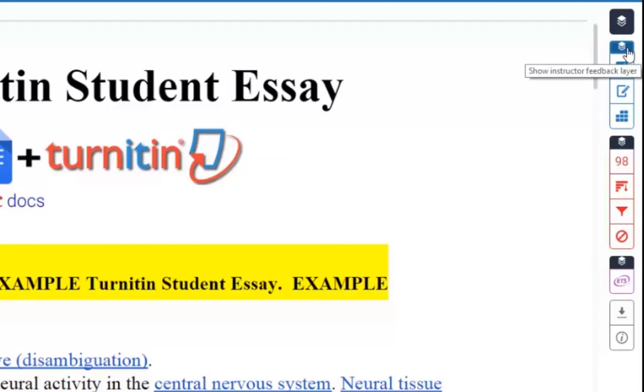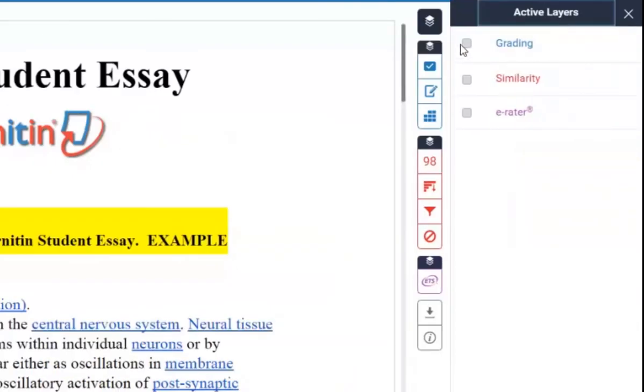In Feedback Studio, the teacher can view and display various elements of grading options using layers, such as Show Instructor Feedback Layer, Show Similarity Layer, and then Show the Grammar Tools Layer. You can expand the layers by clicking on the topmost option, Layers. You can see that at this point, grading is selected. You can also change it to Similarity and E-Rater.